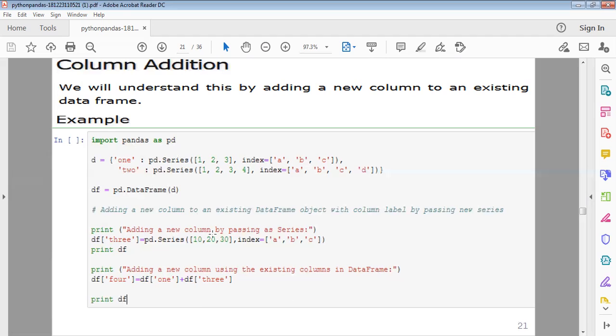Adding a new column is given as DF of 3 is equal to PD dot series of, give all the elements. So series of 10, 20, 30, index is equal to A, B, C. Okay, so print DF, it will show you the output.